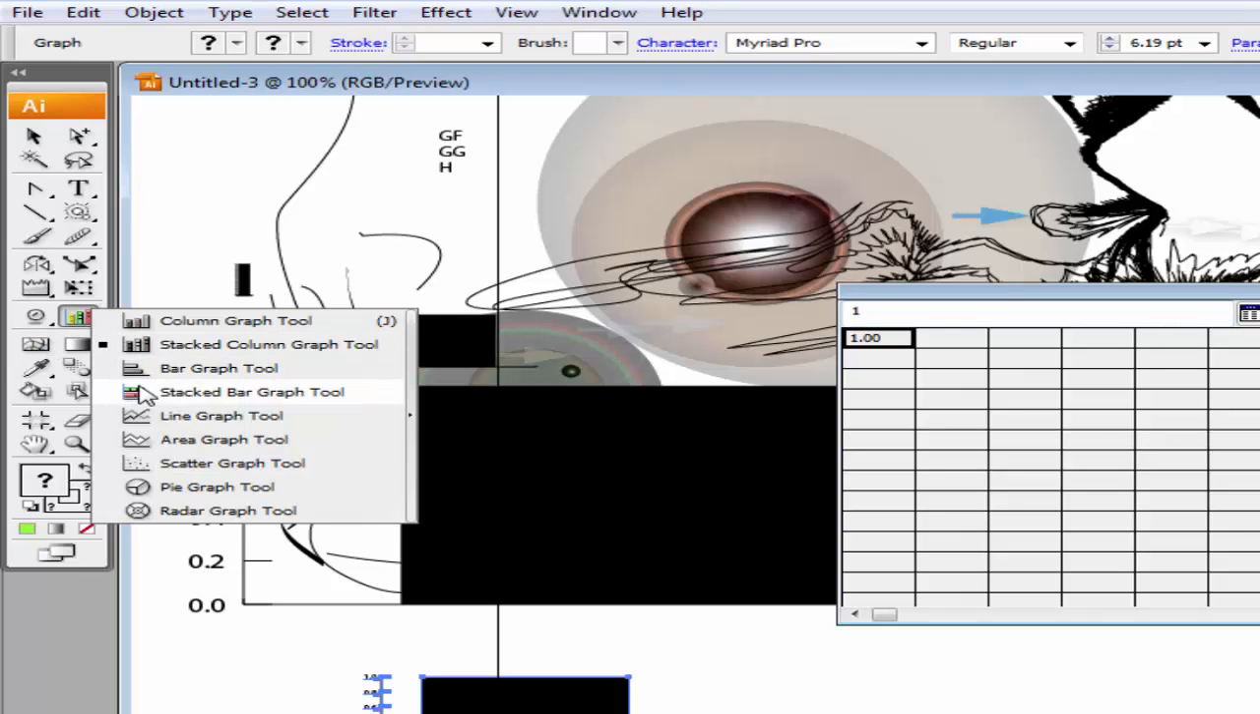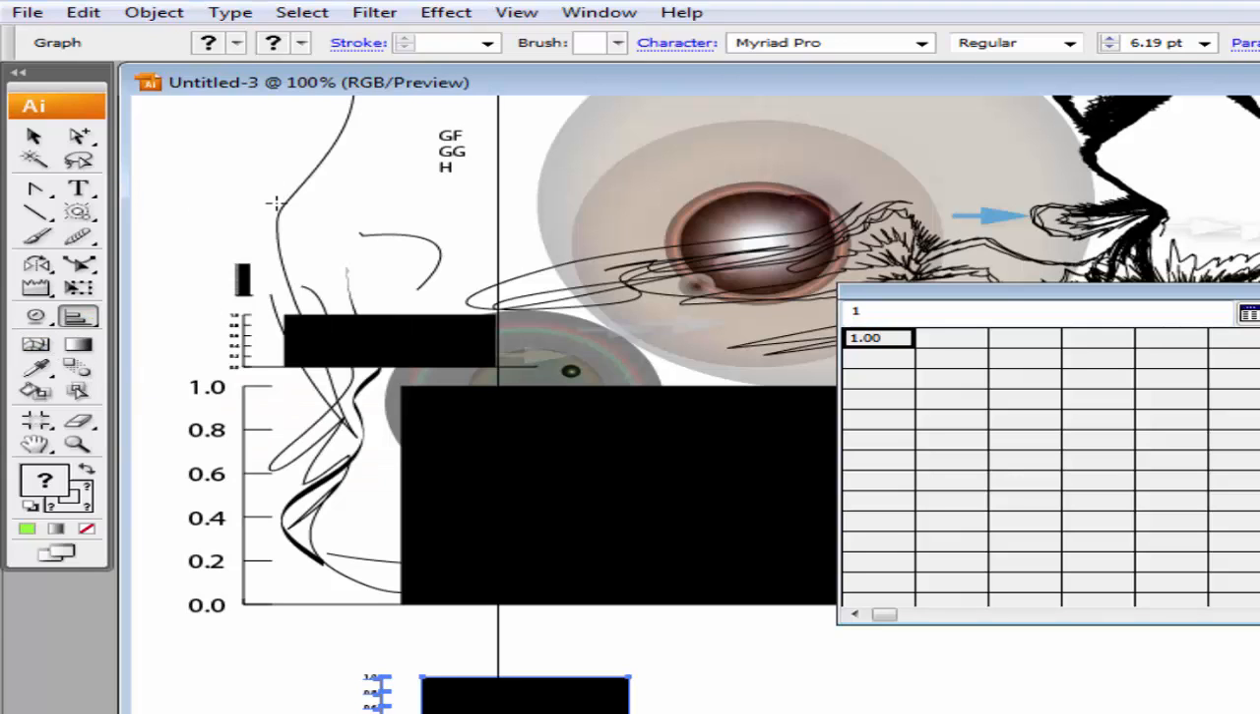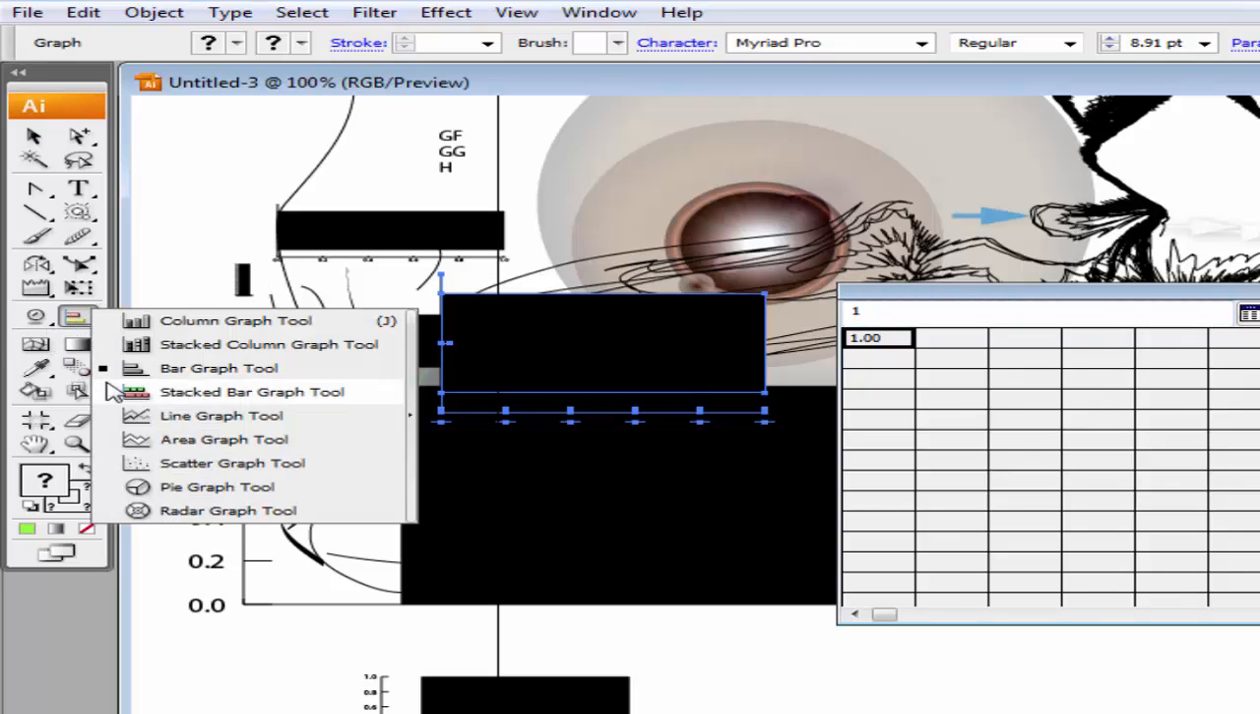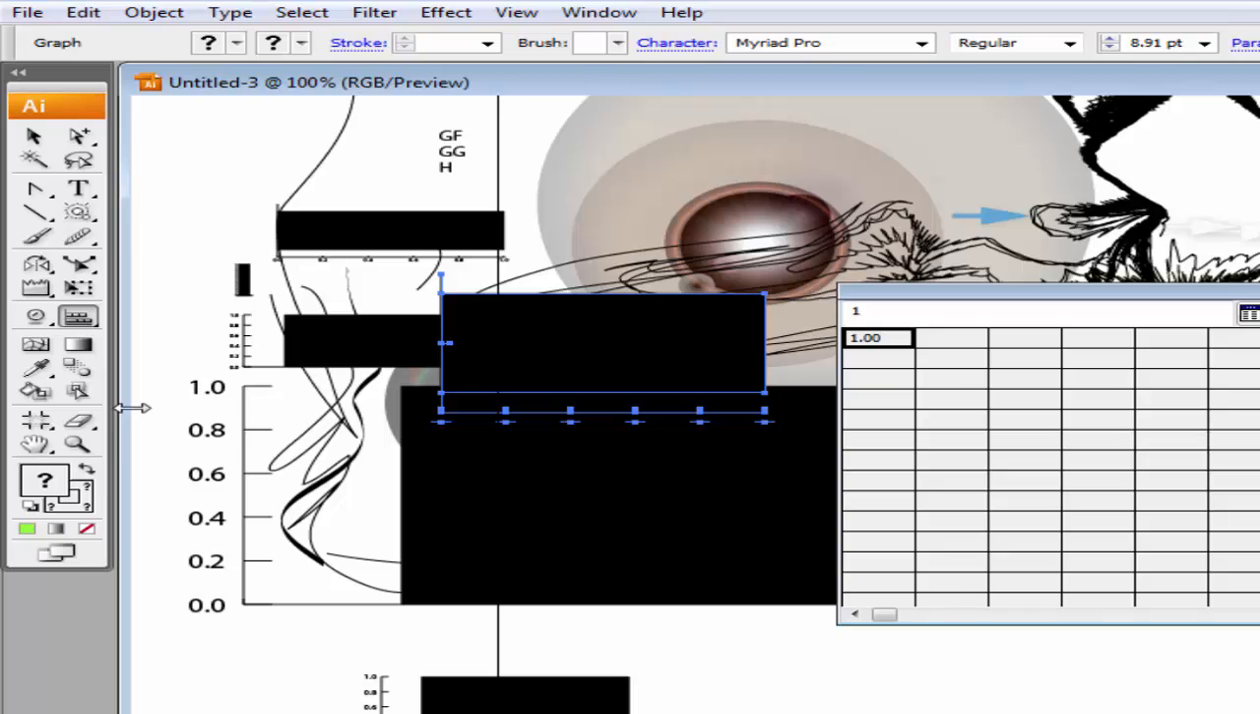The next tool is the bar graph tool. The bar graph tool is similar to a column graph but positions rectangles horizontally instead of vertically, like this one. The next is the stacked bar graph tool. It stacks the bars horizontally instead of vertically. It's like this.